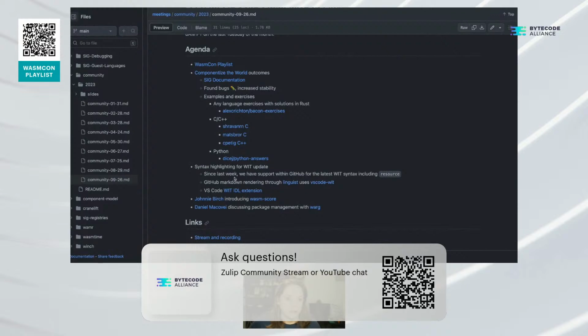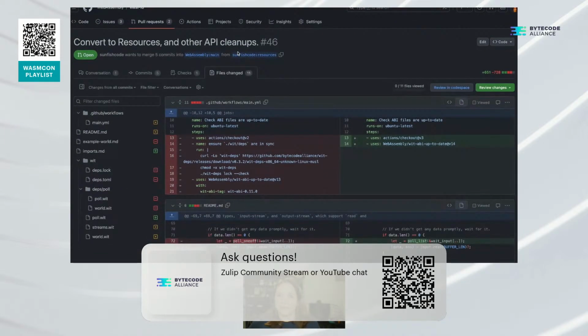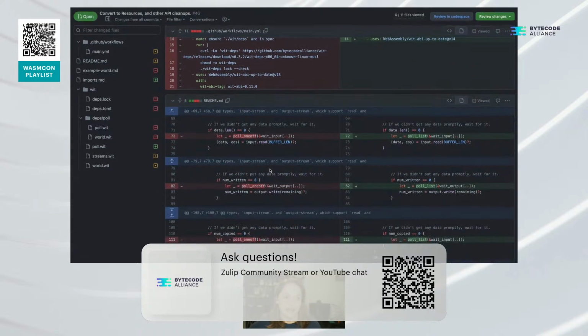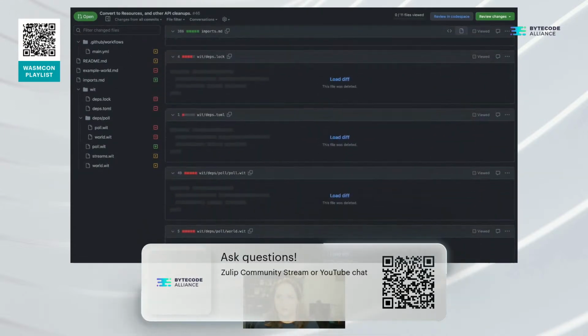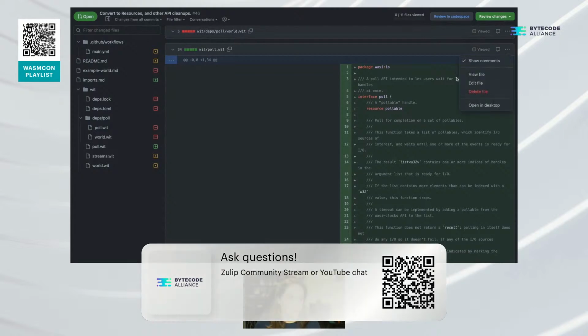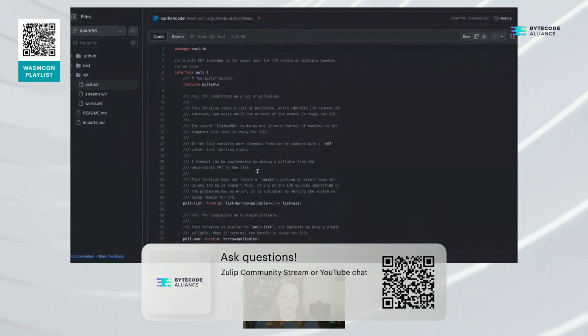So the next thing is syntax highlighting for WIT. That's had some pretty cool updates here lately. I am going to jump to this pull request from Dan Goman, where he's been adding, there are many different pull requests that look just like this one, but where we've been adding one of the last features to the component model, which is resources. And what's really cool is that I can jump into one of these WIT files, like let's view the rendered file. And I have syntax highlighting for resources and all of the latest WIT syntax.